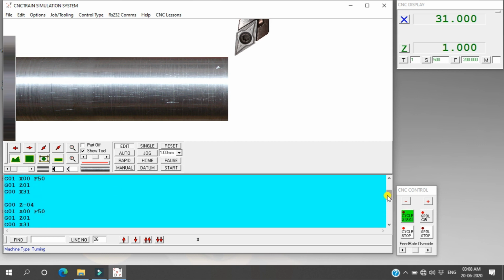See here, I write the program 5 times. Starting from Z0, the first cut stroke is minus 2, second minus 4, third minus 6, fourth minus 8, and fifth minus 10. The 5 programs are the same, so I write it 5 times.